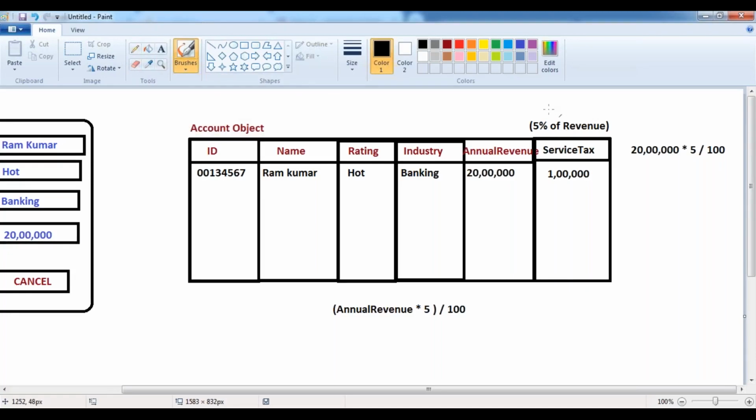So whenever we change this source field, that means the annual revenue field value, the formula will be recalculated again. The new value will be stored inside that field itself. This is the internal functionality of formula fields, so the formulas execute automatically by themselves upon creating the record and upon updating the record. Suppose upon creating the record, I have given the annual revenue as 20 lakhs. The formula has been executed and it gives the service tax as 1 lakh.